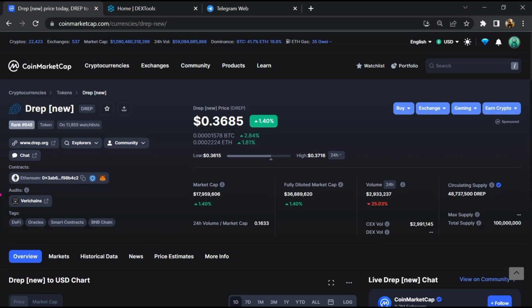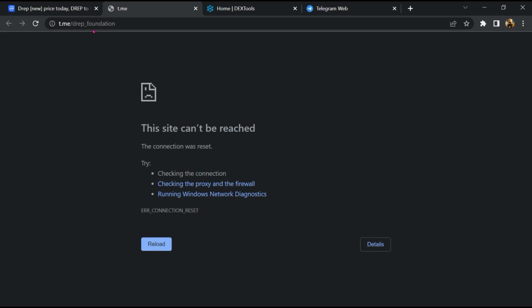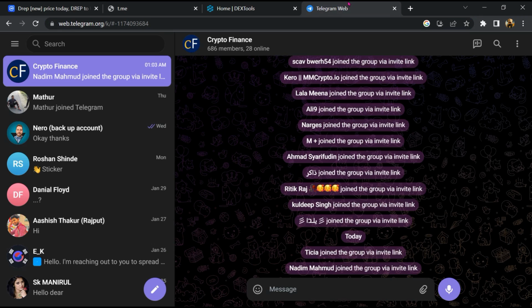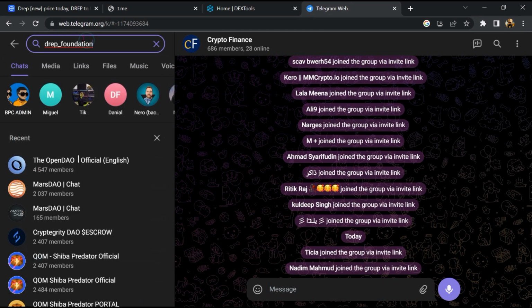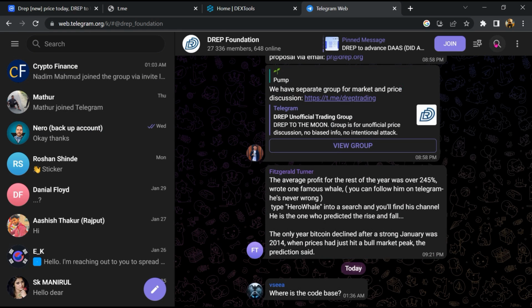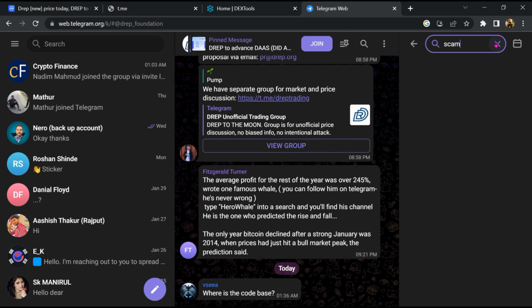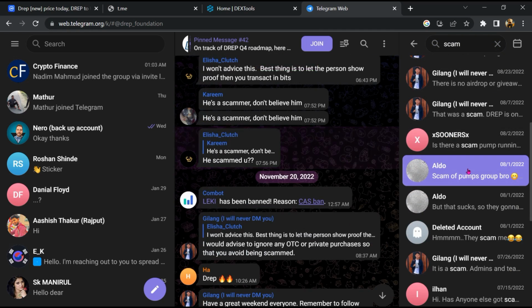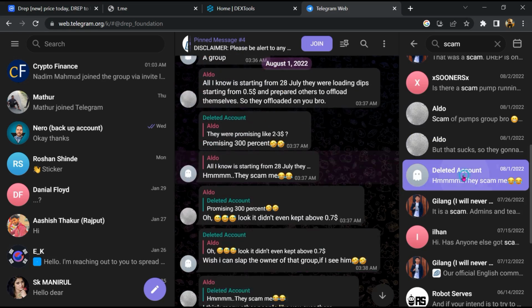After that, go to the chat section and click on Telegram. Now you will open this token on Telegram, and here you will search for scam. So here different comments are showing related to scam. You will check every comment in detail.